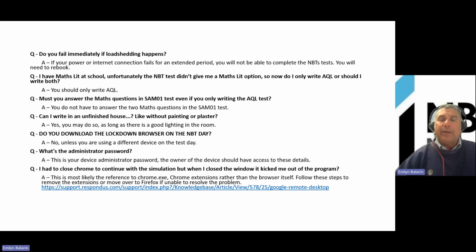But really, the decision to write AQL and maths is determined by what the university to which you are applying requires. So if they require you to write maths, for example, if you're going into a science program, you have to write maths. But generally, if you only have maths lit, you probably only need to write the AQL.